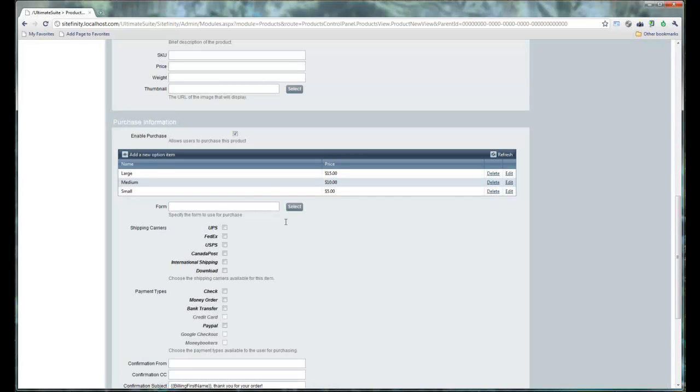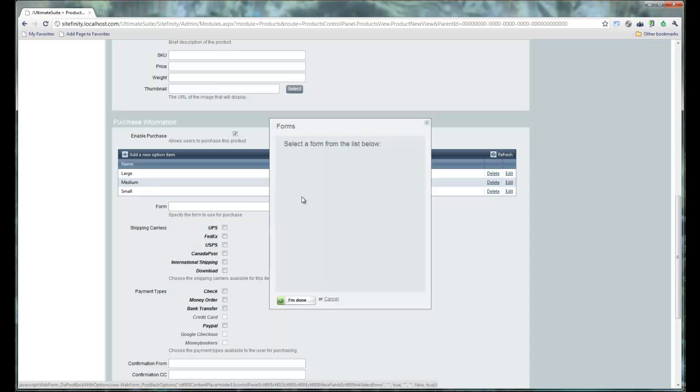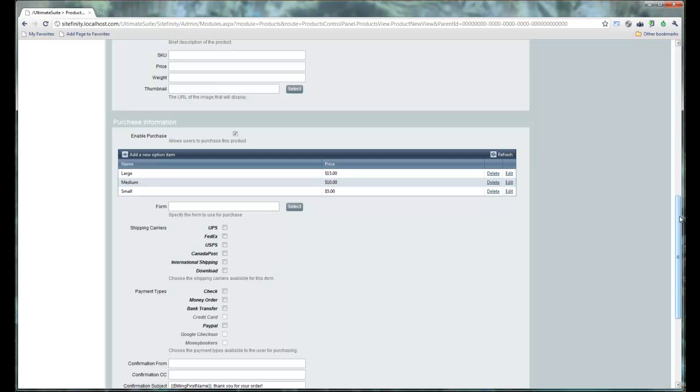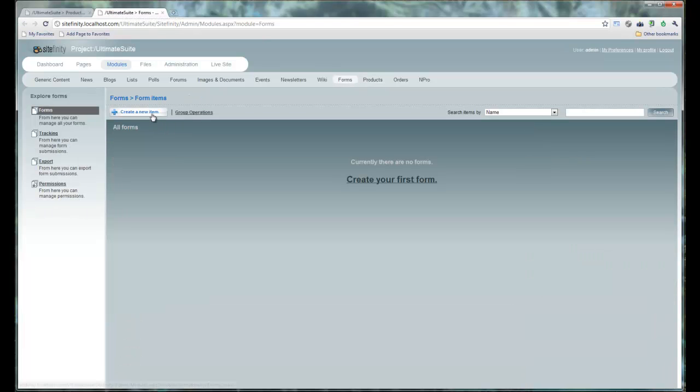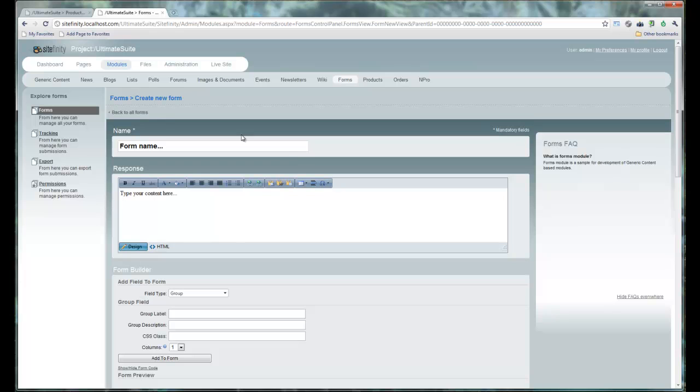Okay, now it's asking for the form. This form is used to collect information from the customer when they're ordering. So you have to create a form separately. I haven't created any forms here, so I want to go ahead and show you how to do that. So let's go into the forms section. I'll open this in a new tab to keep this intact. So we're going to create a new form.